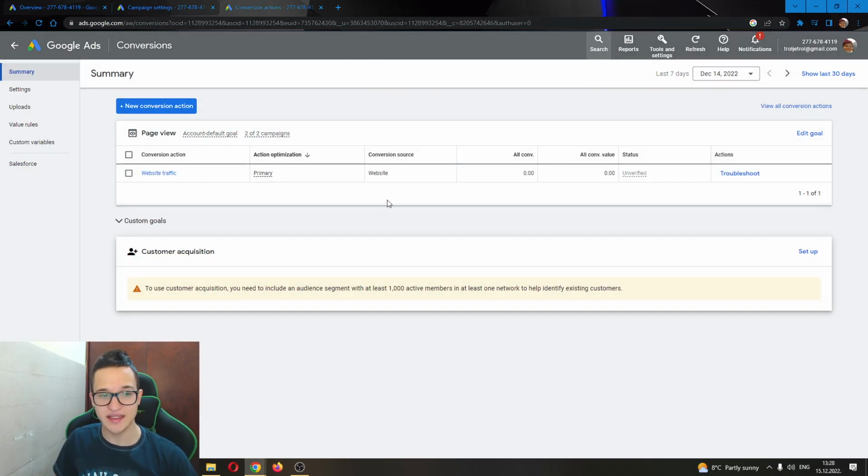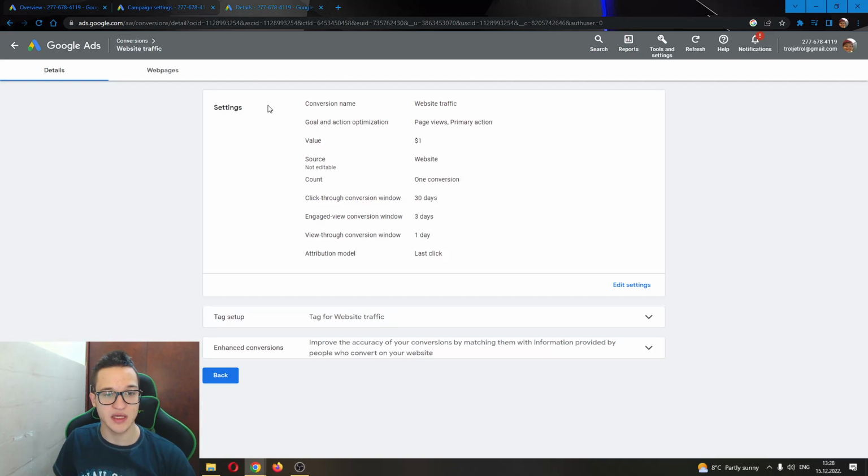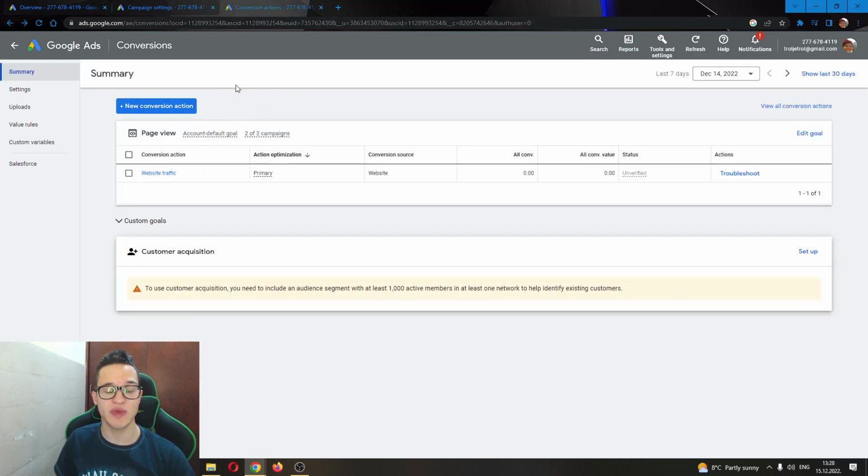So you can see now we are currently on our conversions page, where we can see the conversions that we have. Here is one that we have already made called website traffic. Here we can see our website traffic for our website. If you want to make a new conversion, just click this blue button right here called new conversion action.